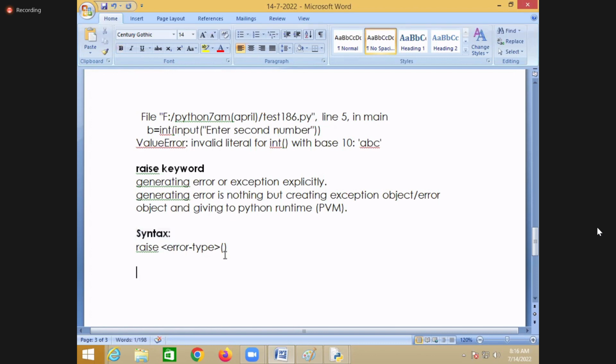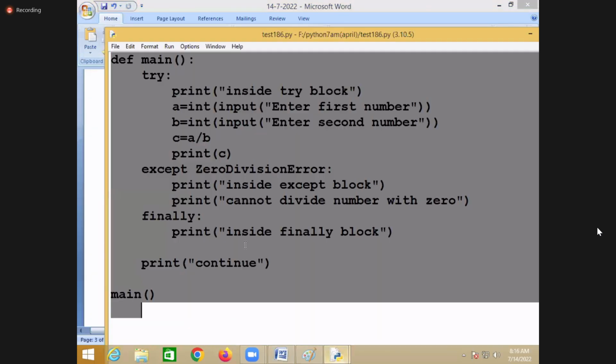You are writing some business logic, and if any input is given against that business logic, you are generating an error. You are generating an error by using which keyword? The raise keyword. For example, I am writing one function.